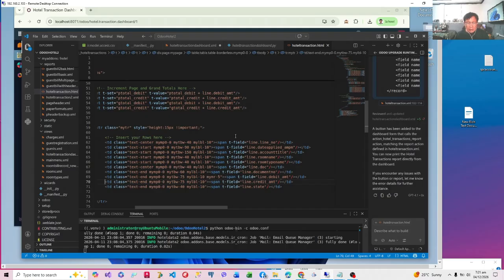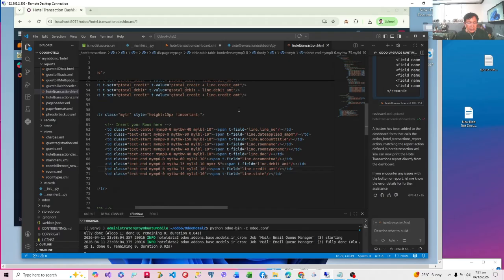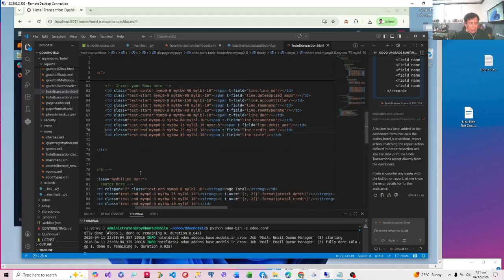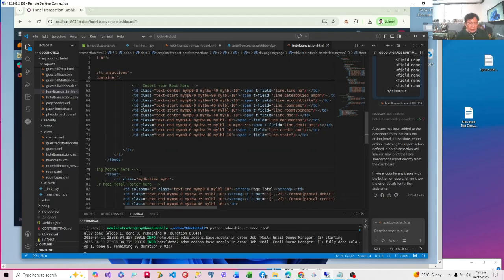I think it's normal, no, because the span here is a self-ending tag. Okay, we have the line number from SQL and then the date applied, AM, PM, the account title, the room name, corresponding to our headers. After which we are going to proceed.